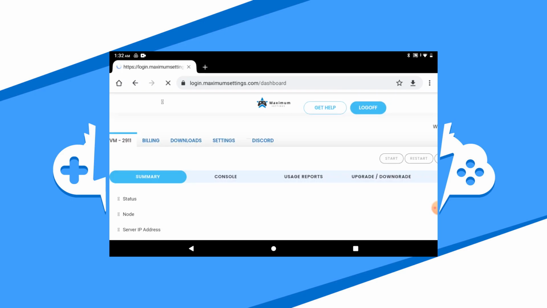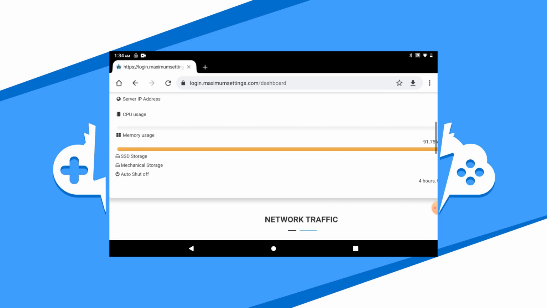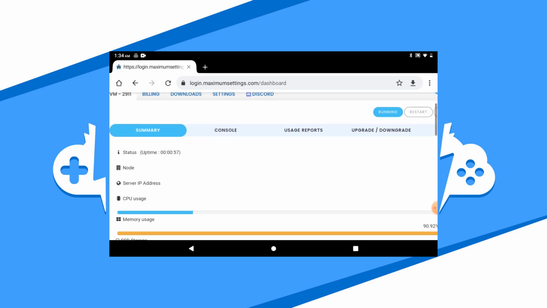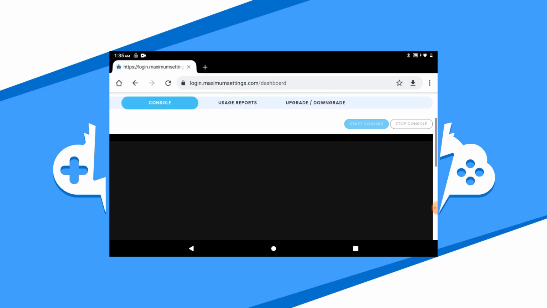Once you have logged in, hit the Start button to get your machine started. Don't forget to scroll over to the right, and remember your IP address that is displayed on your server information here. Once you see activity in the CPU and the memory usage bars, go to the console tab and then start up the console. Make sure you see the PC active and keep this browser window open.